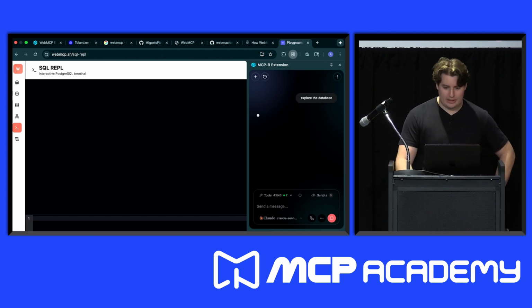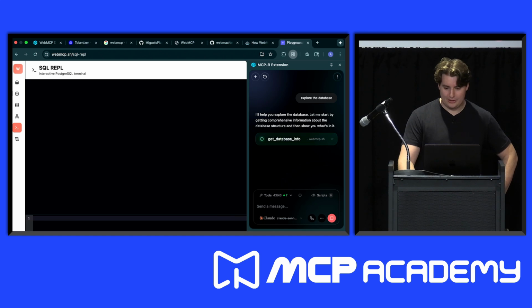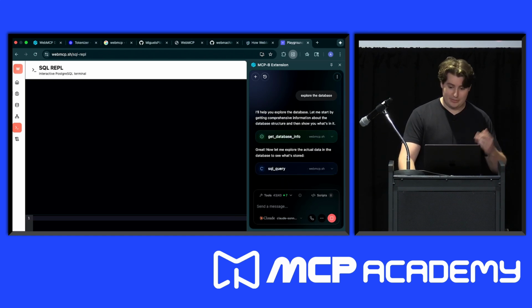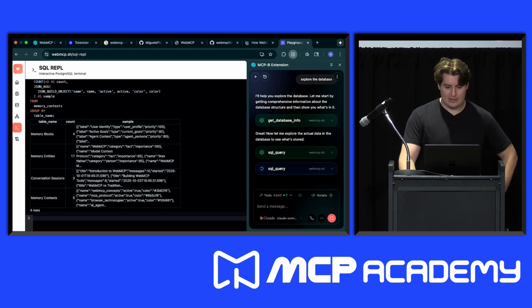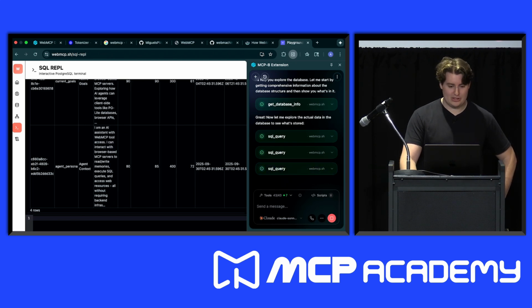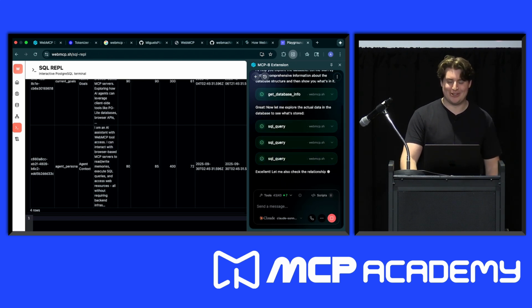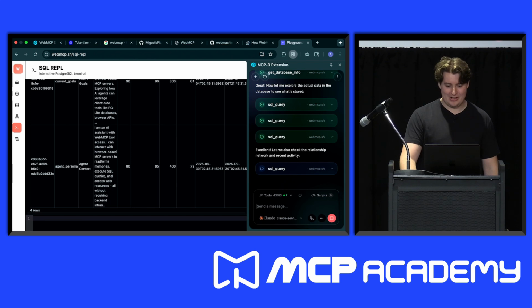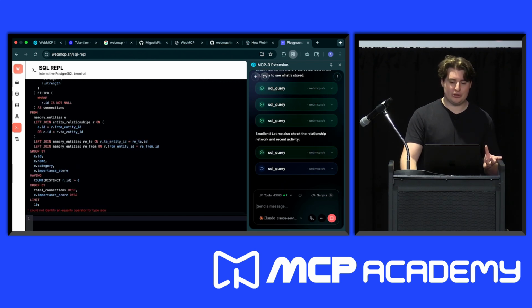It'll go through, and it's calling tools on this website. It's getting the database info, because it knows there's a database in the website. It's running SQL queries now on this interactive REPL. And all those tools are going back into its context. So you're essentially able to build experiences for your LLM. And it's not just browser agents that you're able to build these experiences for.